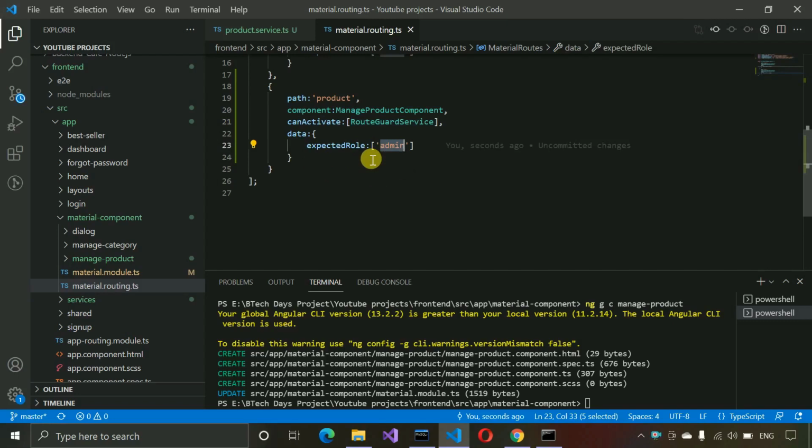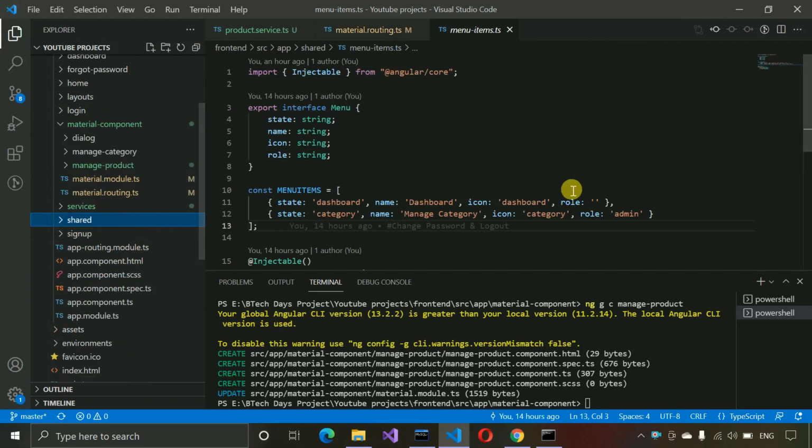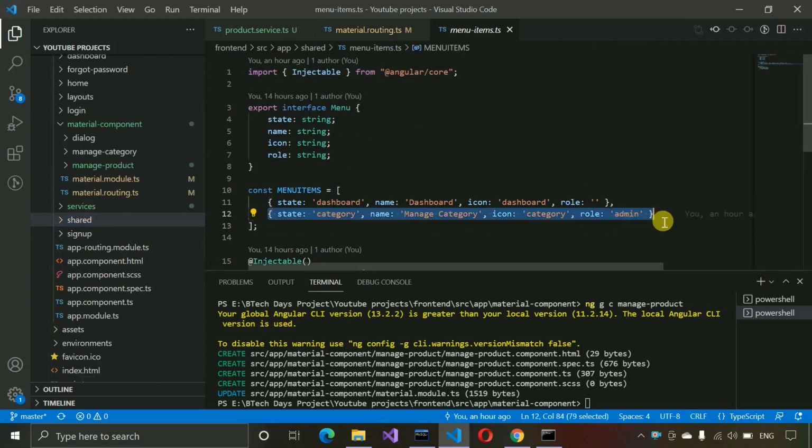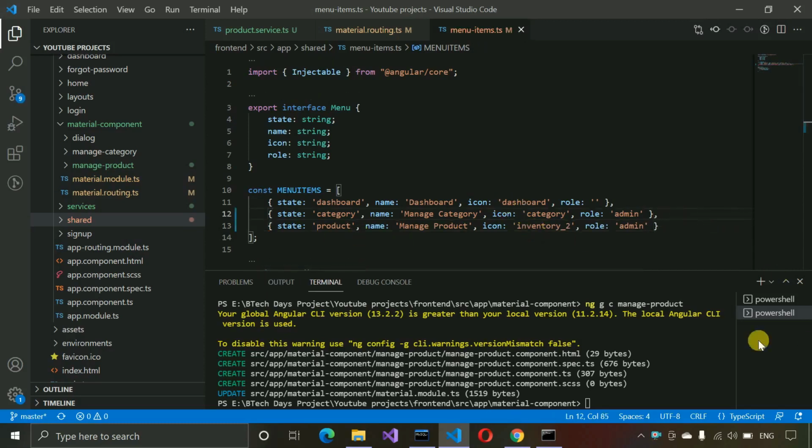Then we have to move to shared, and in this we move to the menu item. Let me copy this one and paste it over here, and here we need to change this to product as per the URL, and change the name to product. The icon we are going to use is inventory_2. Let me save this. Okay, here we also need to put a comma, and let's save this now.